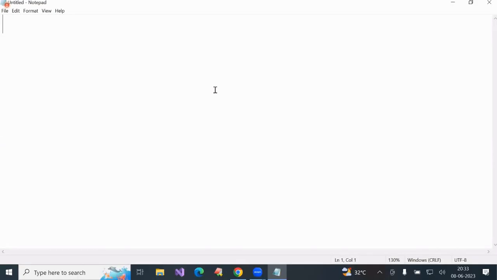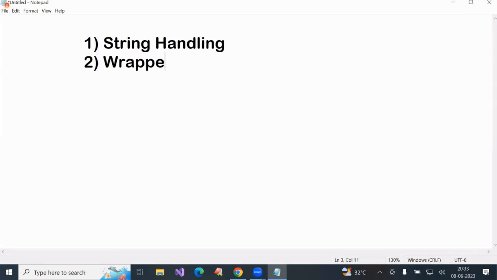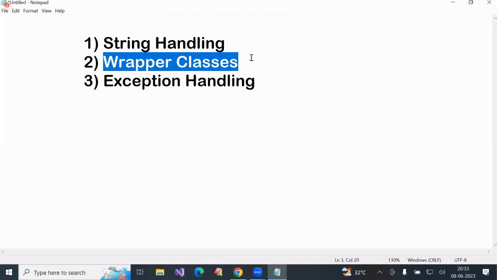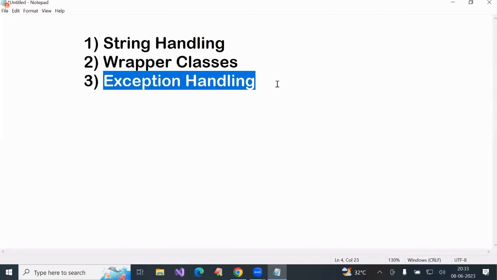See, still these many topics are there. Now you are going to learn string handling, wrapper classes. Next, exception handling. With these topics, you will understand how to use the Java library, and with exception handling, how to handle runtime errors. Whatever you have seen so far are compile time errors. One more concept comes: runtime errors also.